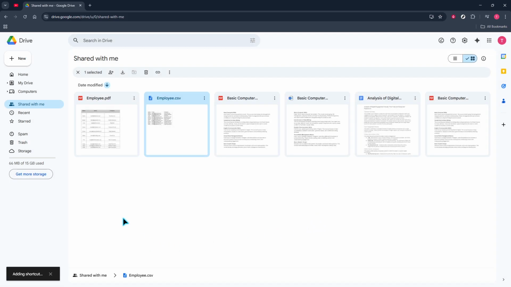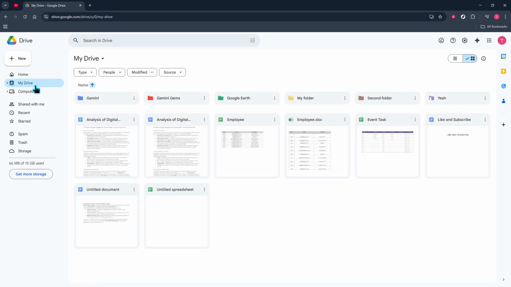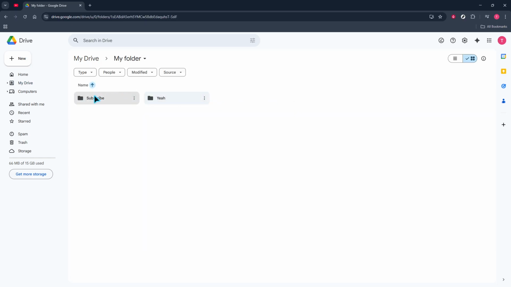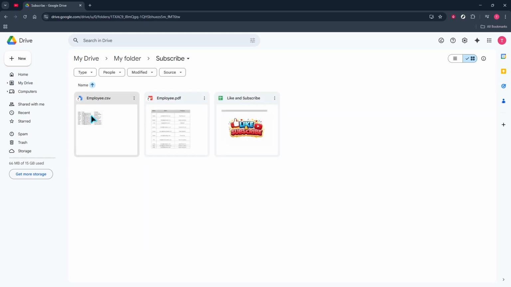To use it, go to the folder you selected and open the item as you would any other file. Remember, permissions are inherited from the original, so you can only do what the owner allows. You can rename the shortcut to fit your folder naming style without changing the original file's title. That's it. Your shared file is now exactly where you need it, without clutter or duplicates.